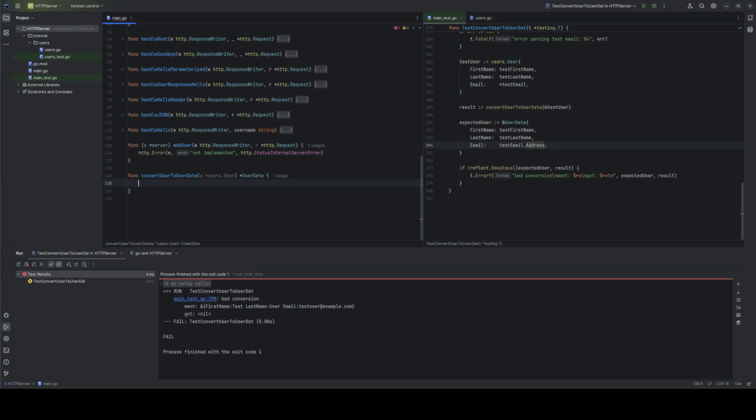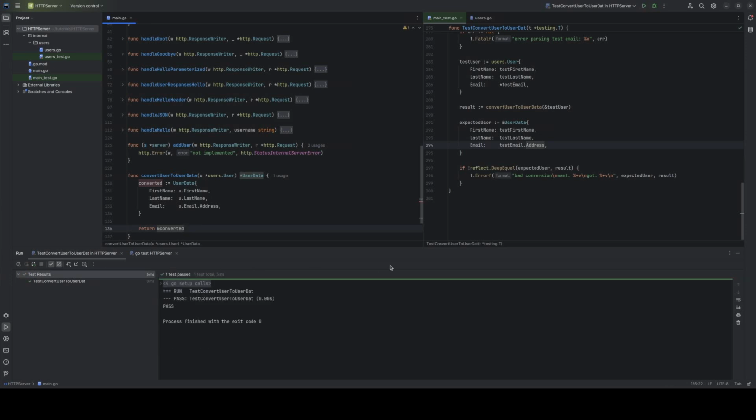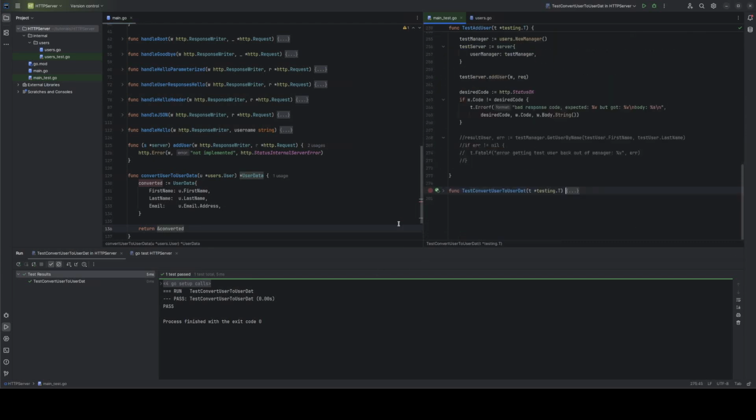Because this is a very simple conversion, and we're not doing a lot of information hiding or combining or anything like that, let's just create a new user data object. And here, we can actually just directly pull all the information from user. And we'll use address here as well. Then we return a pointer to converted. Now let's run our test again. And it passes.